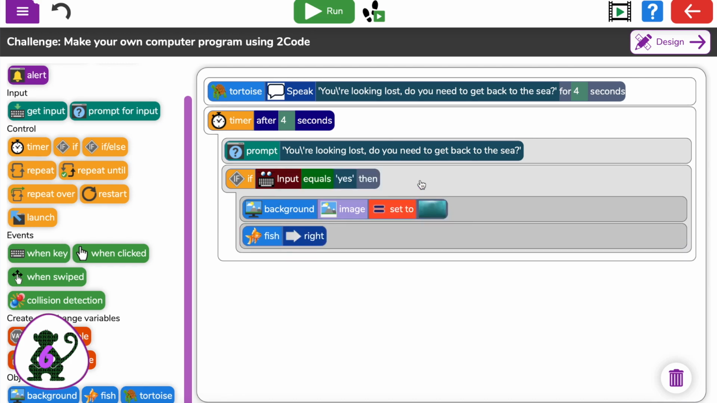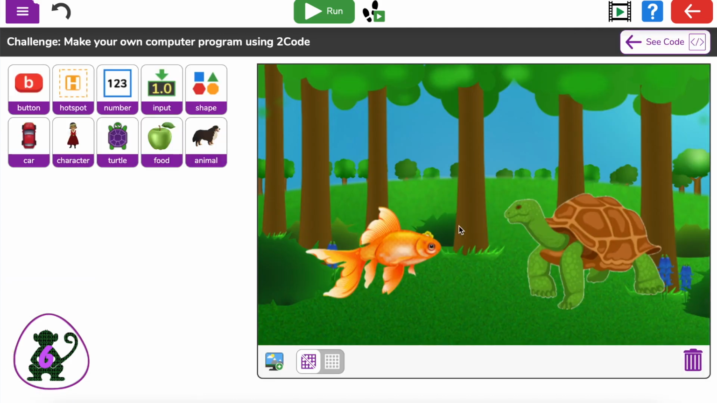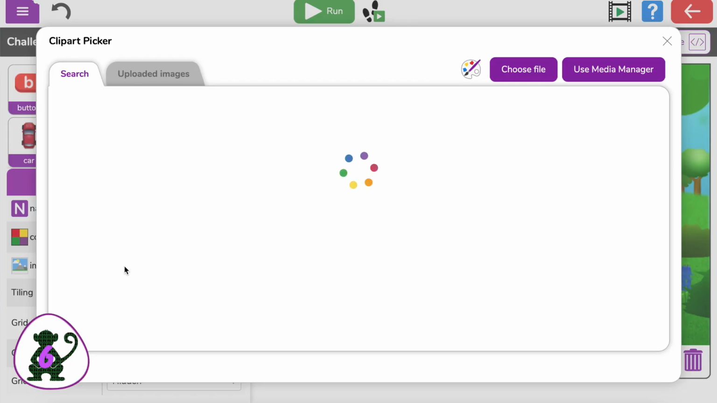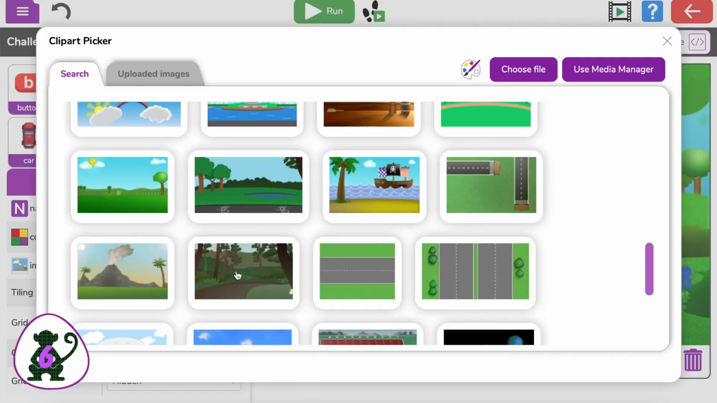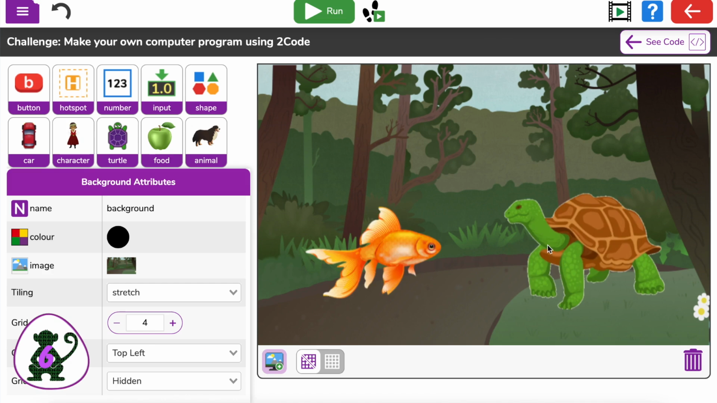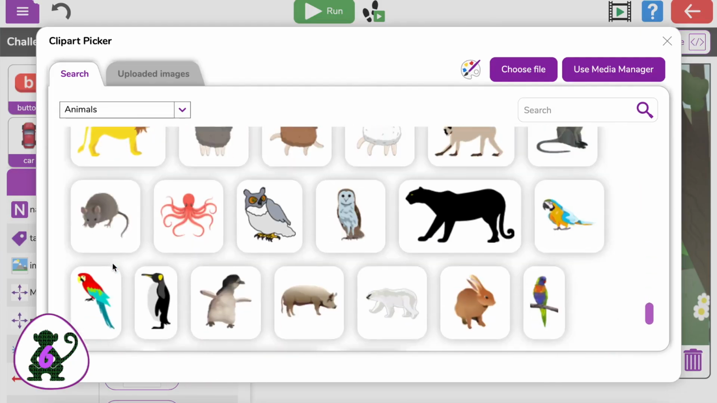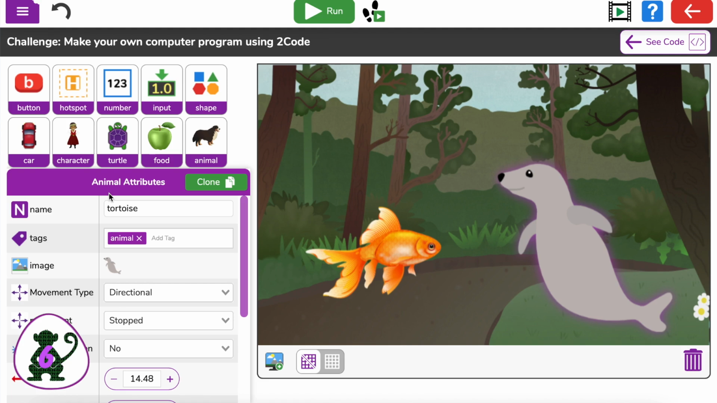Remind children how to alter a background image and object images. Click on the design icon. Click on the background icon in the bottom of the screen. Open the clip art gallery. Select a new background image. Double-click on the tortoise object to open the clip art gallery. Select a new image. Remind children to change the name of the object in the attributes table if they change the image so that it matches what it is.